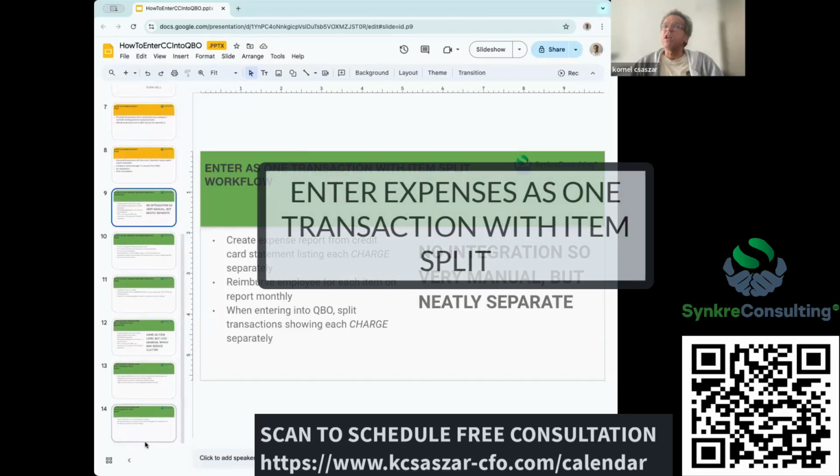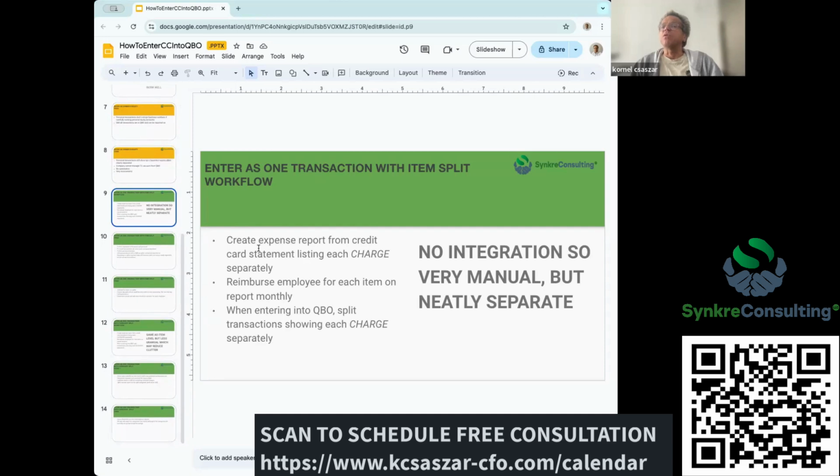The third option is import your personal credit cards as one transaction with item level split. So no integration, so very manual, but neatly separate. Create an expense report from the credit card statement, listing each charge separately. Reimburse the employee for each item on the report monthly. When entering into QBO, split the transactions showing each charge separately.